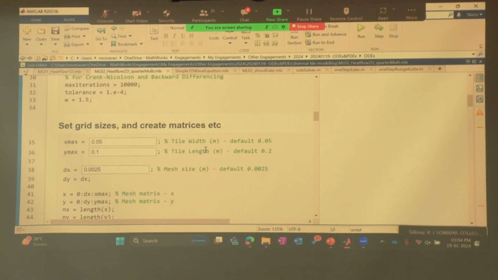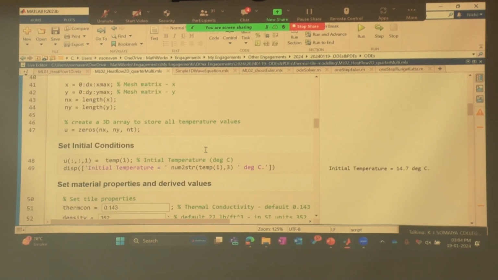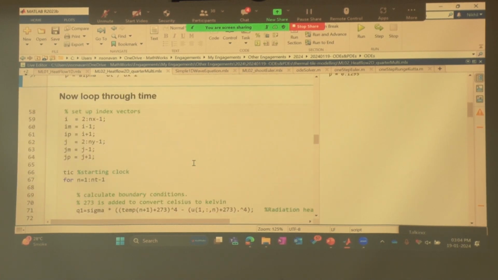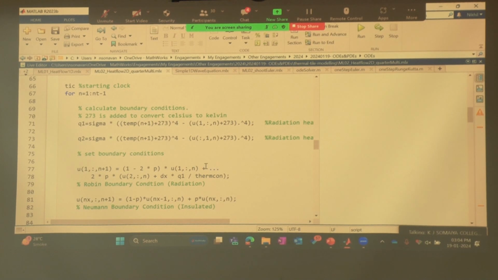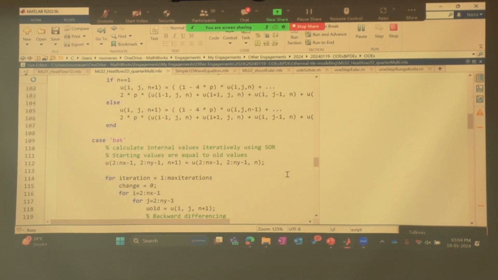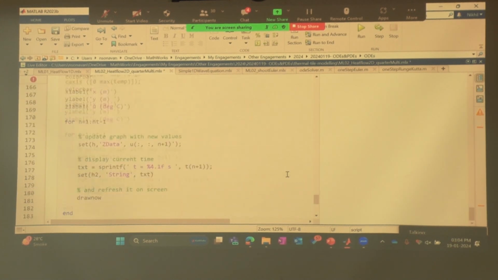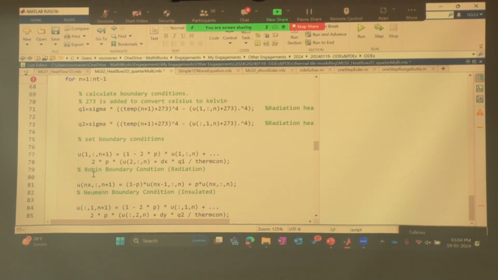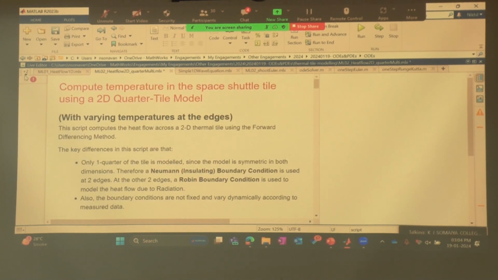Again, we set the grid sizes and other things. The properties of the material we are defining here, and then we are just trying to solve that. This is the algorithm that is being put in. So I'll just run this. There is some error that we got.